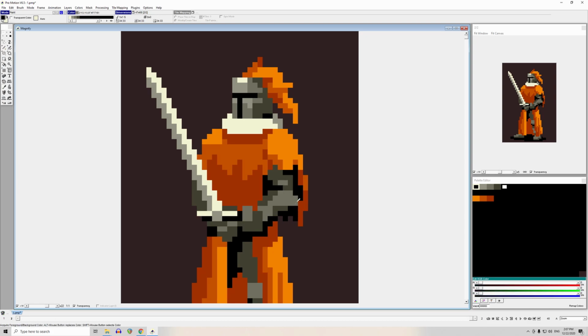Do we want a little point? Yeah, there you go, badass knight. Orange knight. The most unexpectedly badass of the knights in Moonstone.